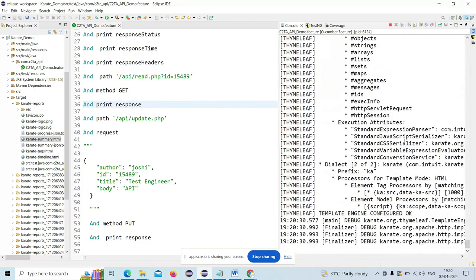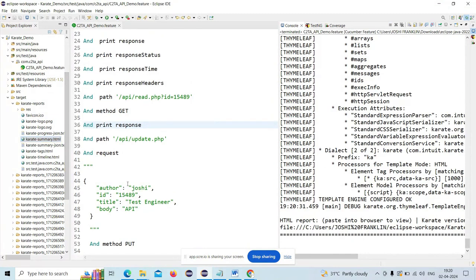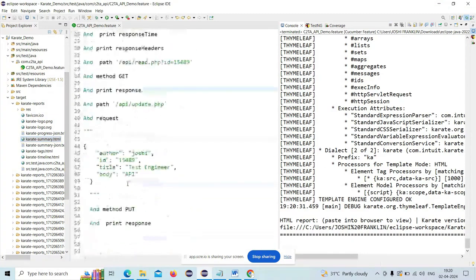Otherwise, this is going to throw an error. So this one is very sensitive. In the Karate framework, we can't add extra keywords or extra terms in the feature file. It needs to match the exact step definition. Then we run it.